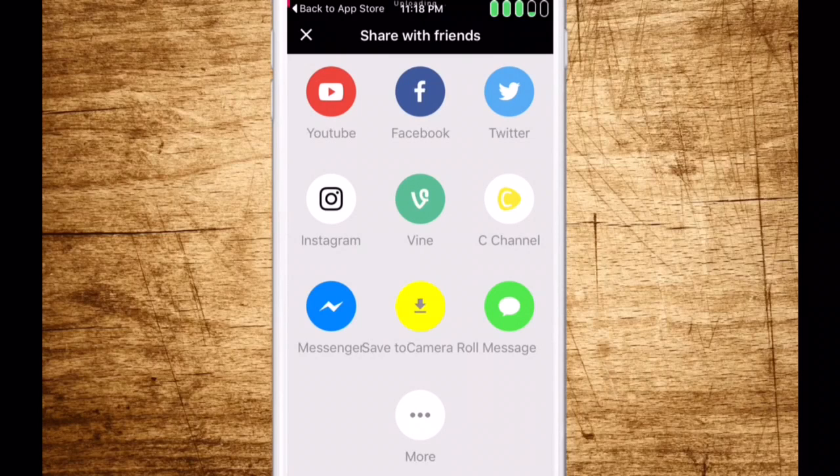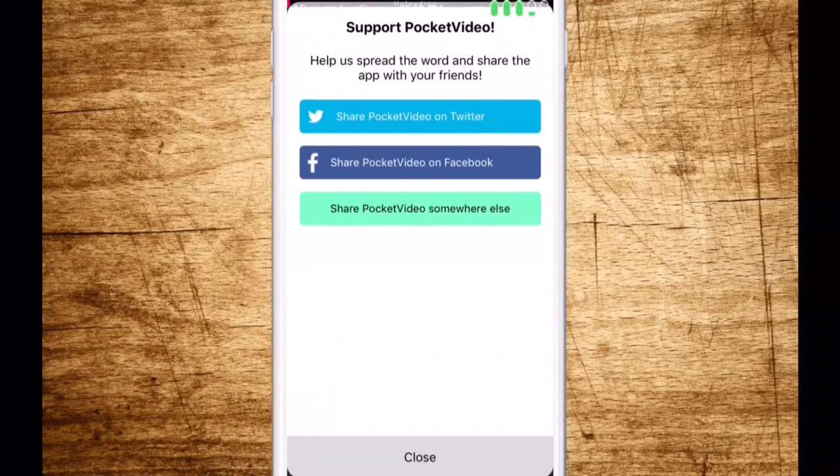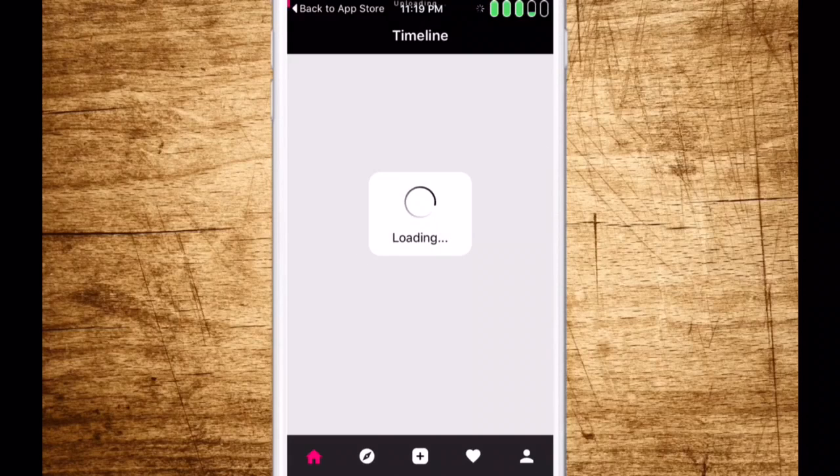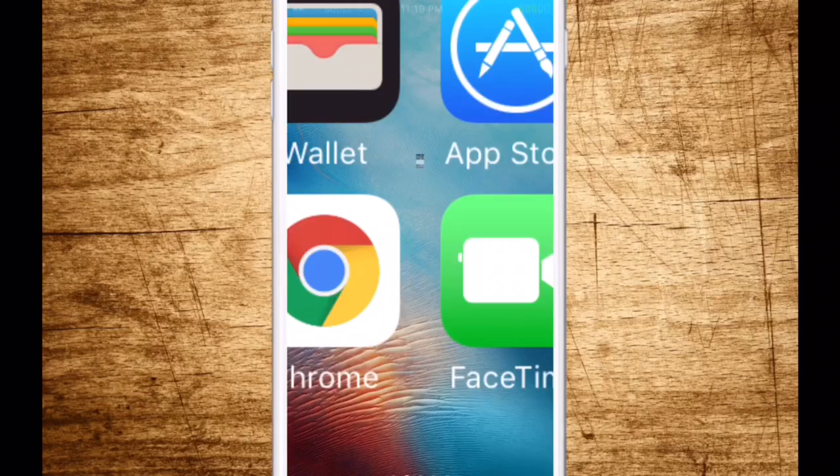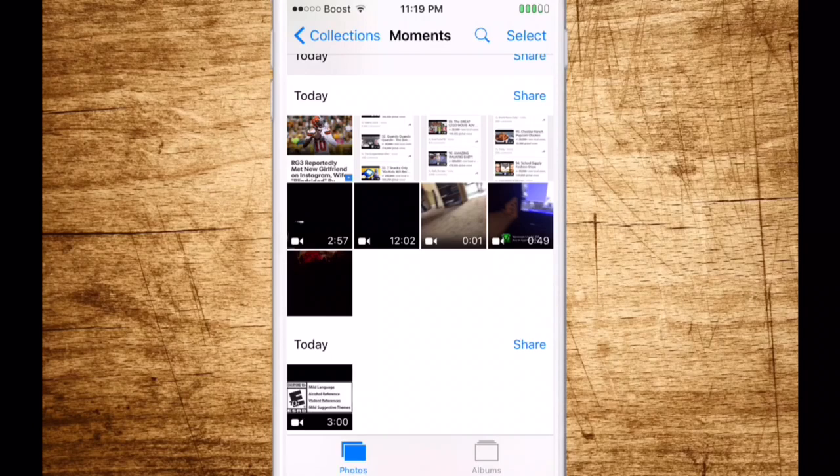So now these are all the places where you can save it to. I'm just going to save it to the camera or to my phone. Now that it's saving, go out of it, click close, loading. It's just loading stuff on there, the website or the app. I'm going to go into it. There, the file just popped up.